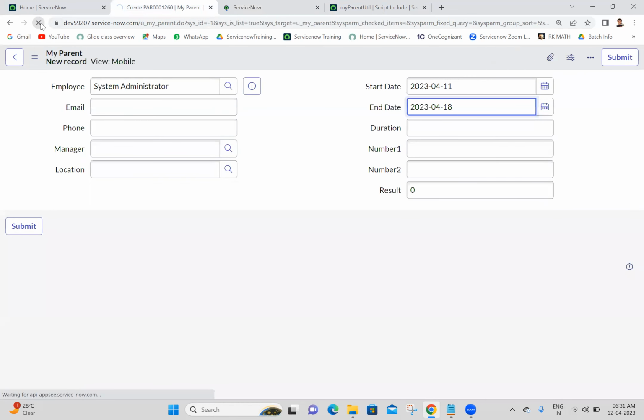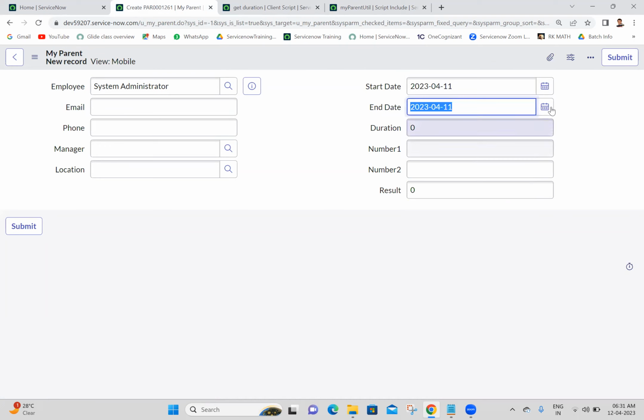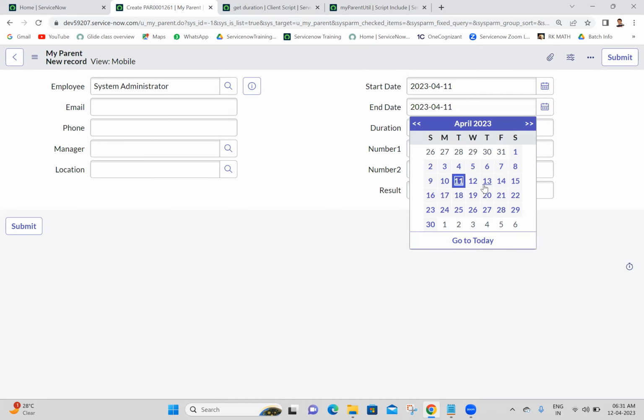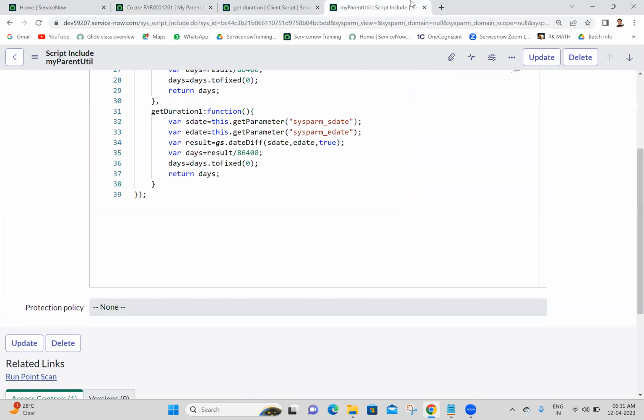Now you can come and refresh here. Yes, and sorry, first of all I'm selecting start date is 11 and end date I'm selecting maybe 13. So we have two days duration. Okay, got it everyone. This is the example with client script.